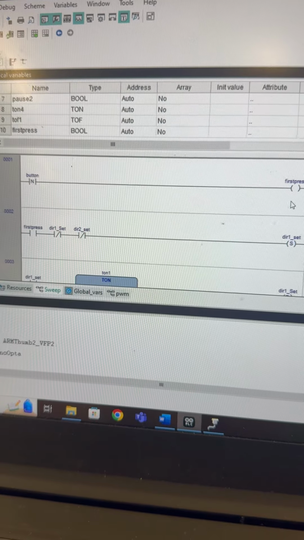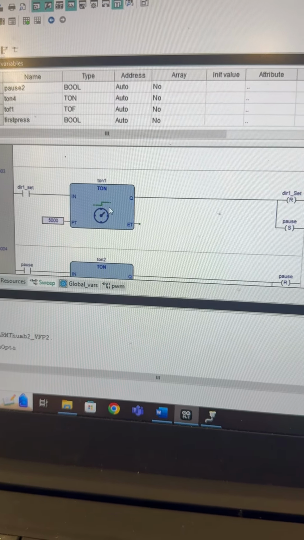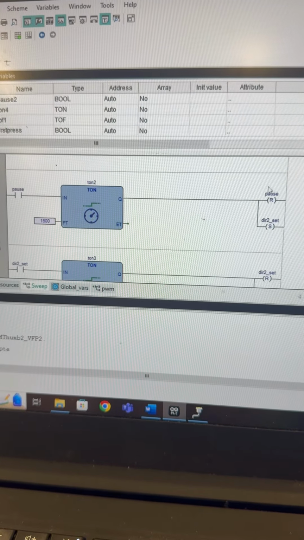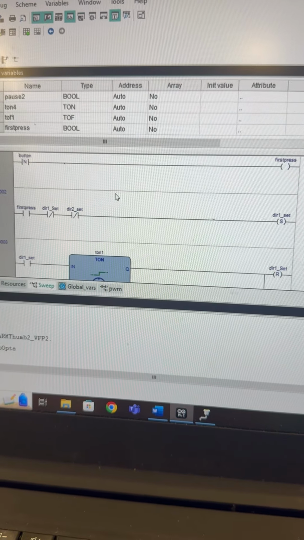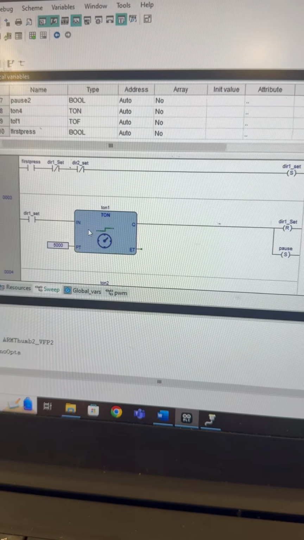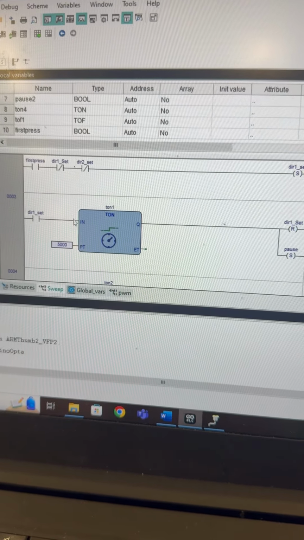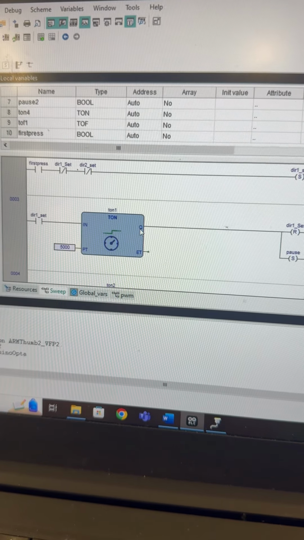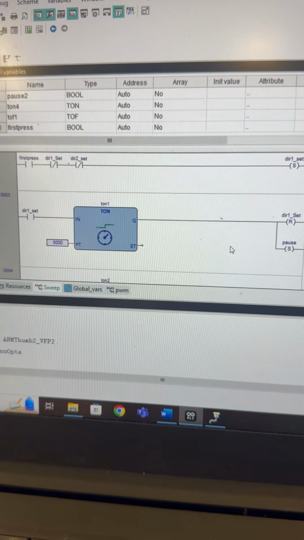It starts off with an initial button press that initializes it, sets the direction, goes for a certain amount of time, resets, and sets the different states here. These blue blocks are the timers, and they are time on. As soon as that input signal is there, it will turn on for 5 seconds, and then after the 5 seconds, Q will activate, and then it resets the state that it's in.